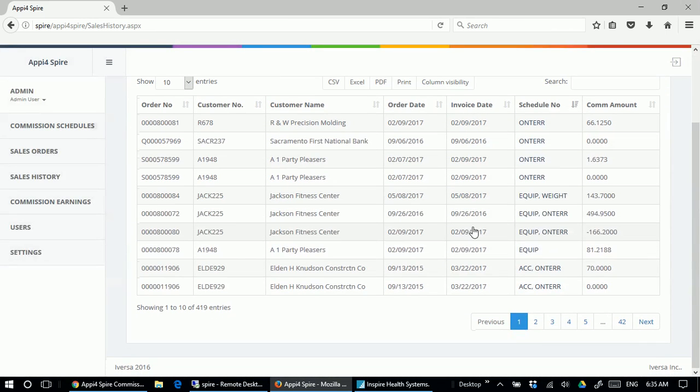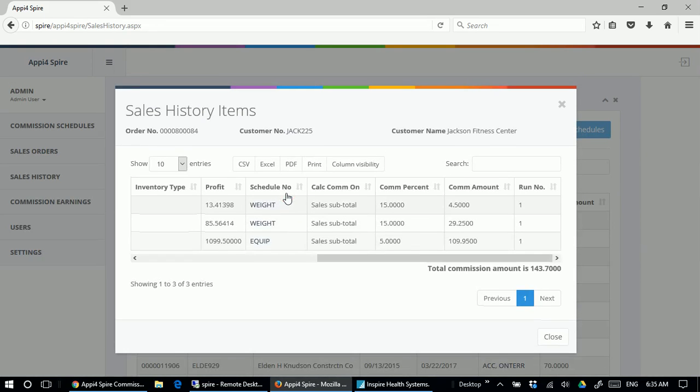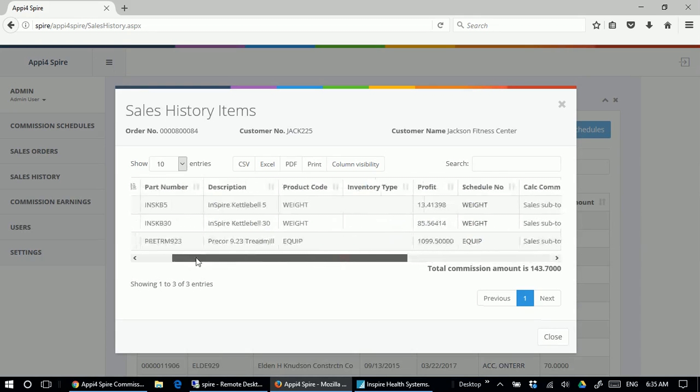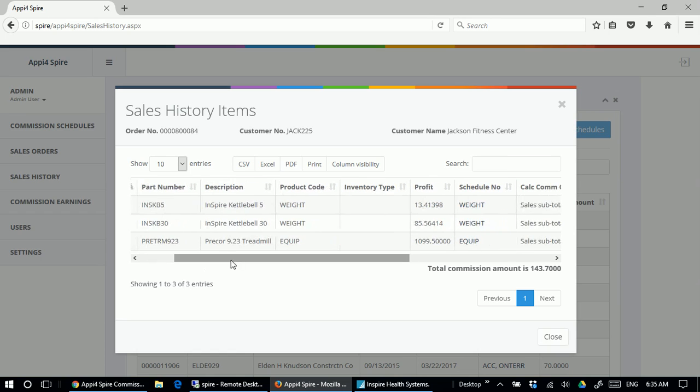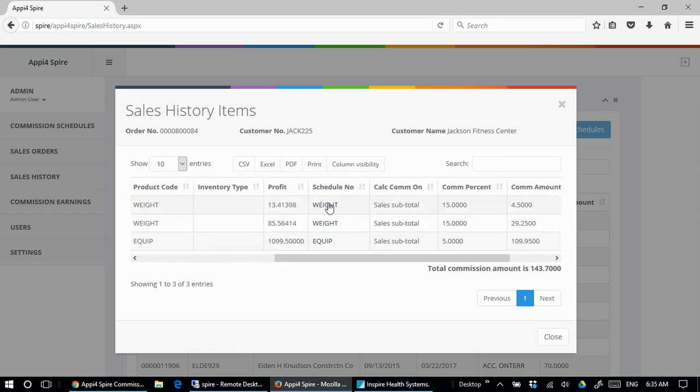Here I will look at a specific invoice where we have two schedules that applied. We have the equipment and the weight that applied to this schedule. So I'll click on it, and here now I can see that this sales order or invoice has 3 line items on it, and we have 2 line items where the weight schedule applied and 1 line item where the equipment schedule applied.